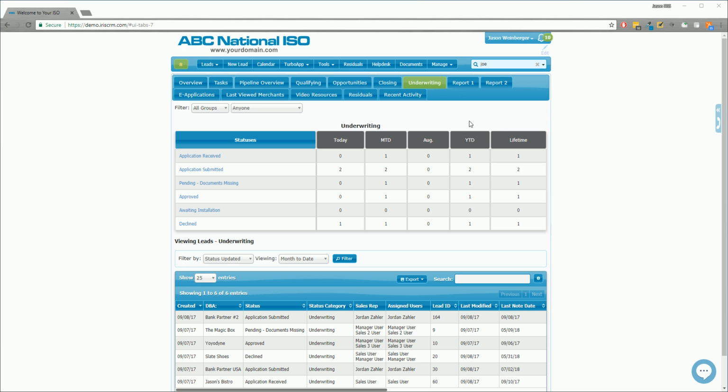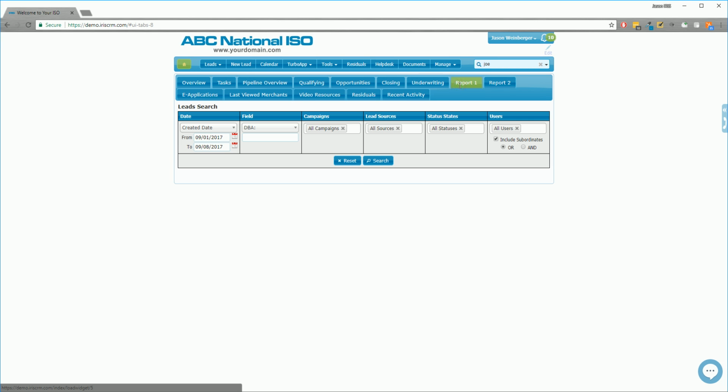There's also ad hoc reporting, of course. And you can create as many tabs needed for reports that you might use on a regular basis. In this example, you can see one report has more information than the other. However, reports can be easily adjusted on the fly, and any number of fields can be added to the results.